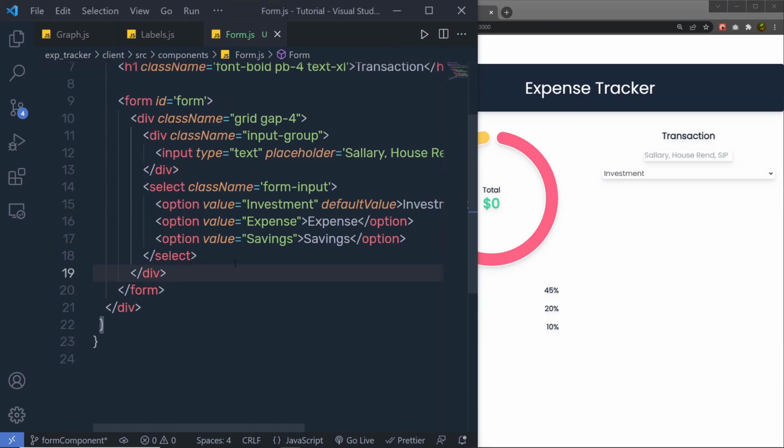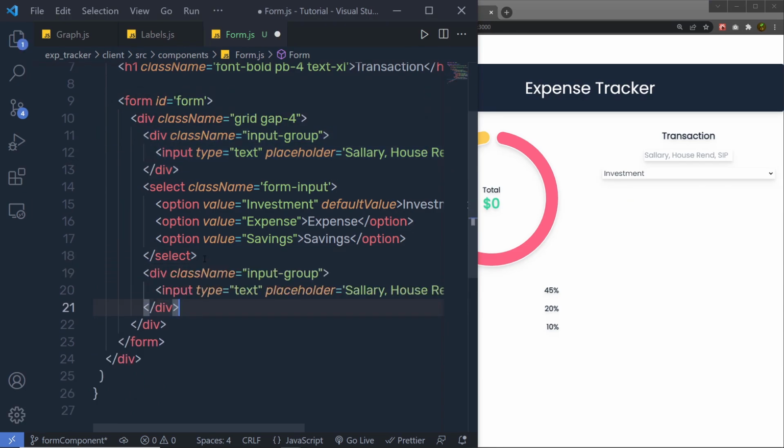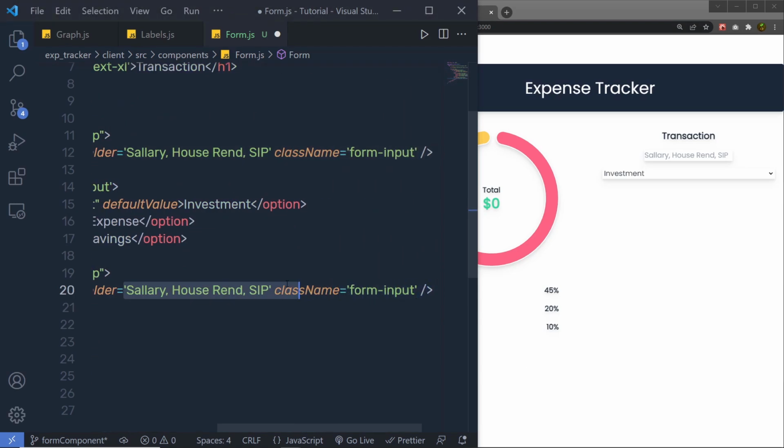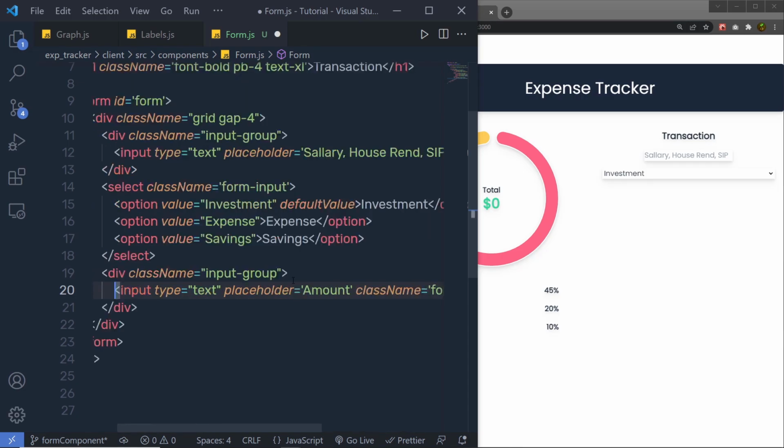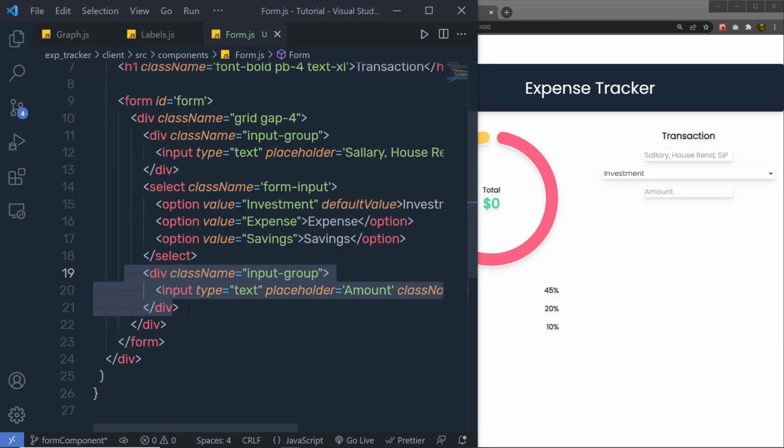Just after that, I'm going to copy this division tag again of input group and paste that after this select. And then let me get rid of this placeholder. Instead of this salary, rent, and SIP, right now I'm going to pass here amount. I'm going to leave everything as it is. Let me save this. So I'm going to have here input text box.